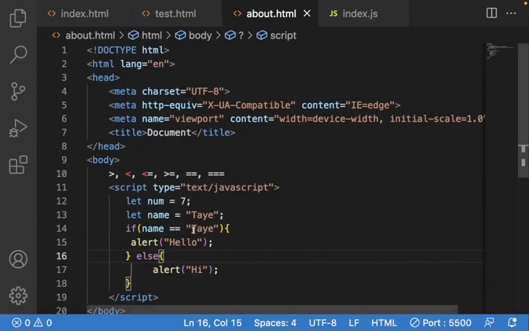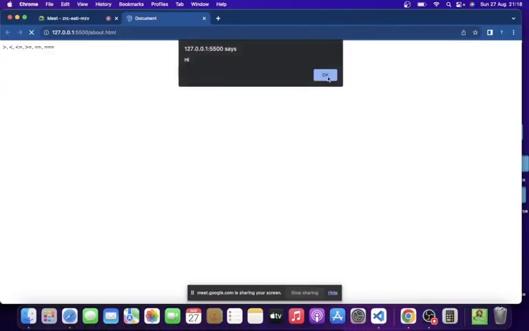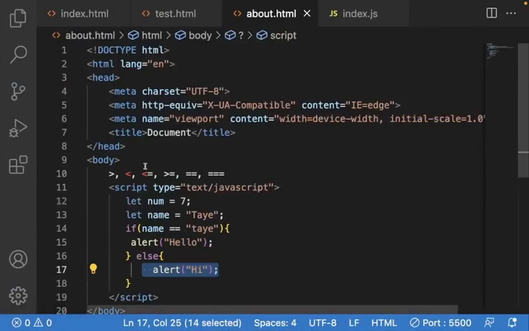Now the case is important, meaning that this will be false. It will tell you that these two are not the same. This has uppercase while this has lowercase, so it's not going to see them as the same thing. So it will go to the hi part, because they are not the same.